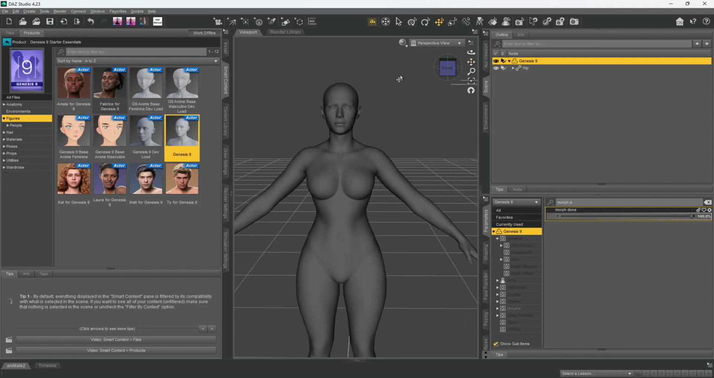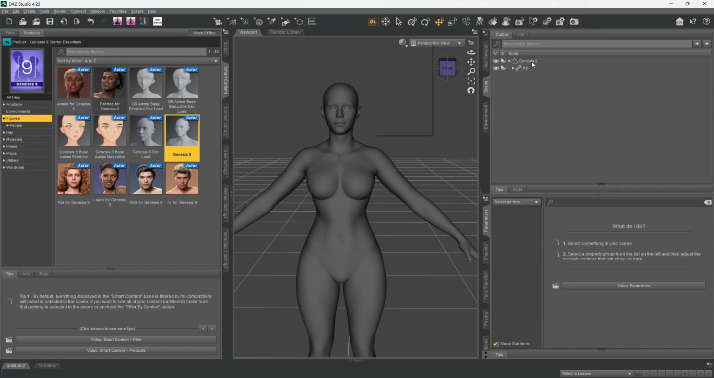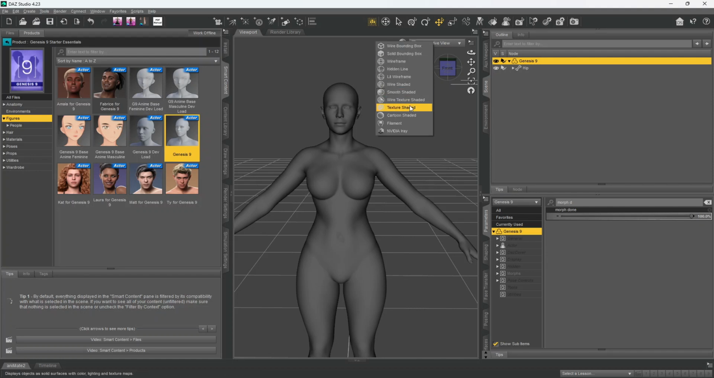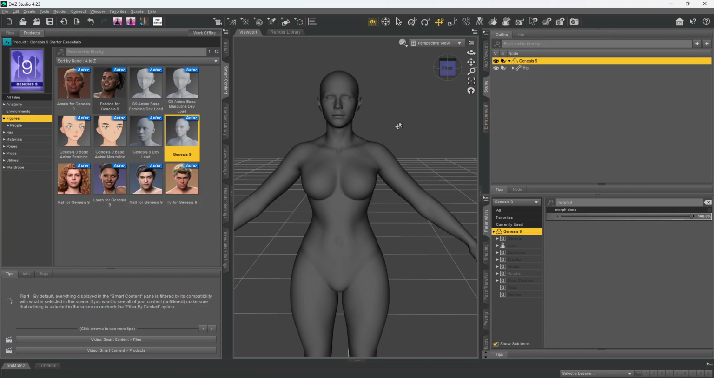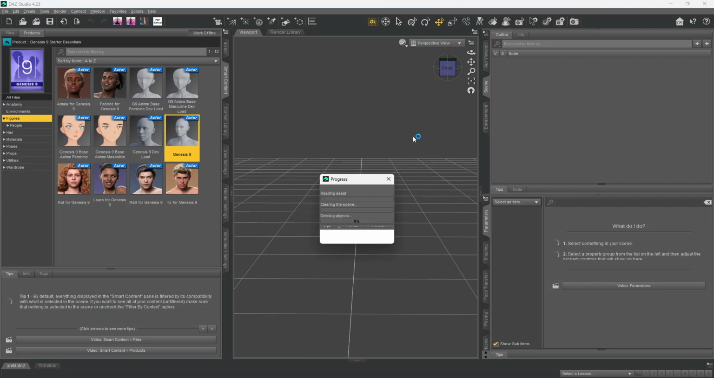So now, if you go to texture mode, which I'm going to have to censor and edit later, right now the avatar has no texture and has no eyes and has no anything. So what I'm going to do is delete this Genesis 9 and add a new one that will have the eyes and so on.